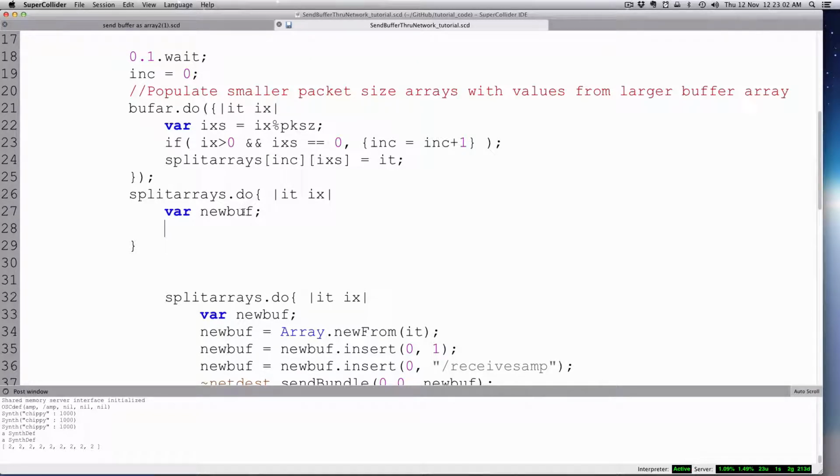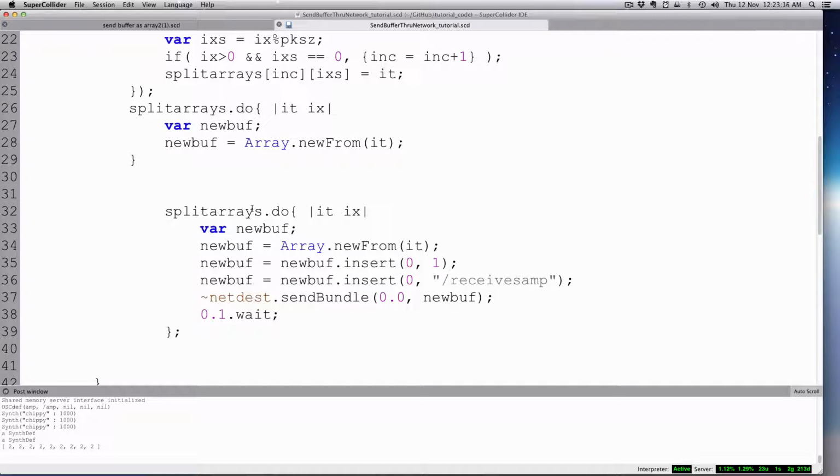So the first newBuff is going to be an Array.newFrom it. Okay, so basically this makes a copy of an array. All right, so this new buffer will be a copy of the array it. Now remember, a split array is a 2D array. It's an array of arrays. So each one of these split arrays will be another array. The it will be an array. So this newBuff copies that array, this it. Okay, just makes a copy of it.